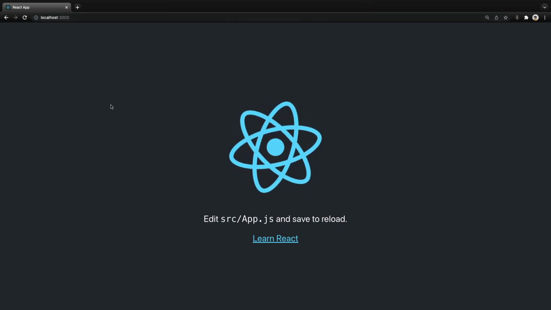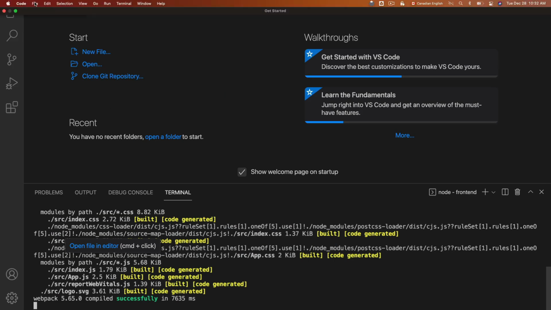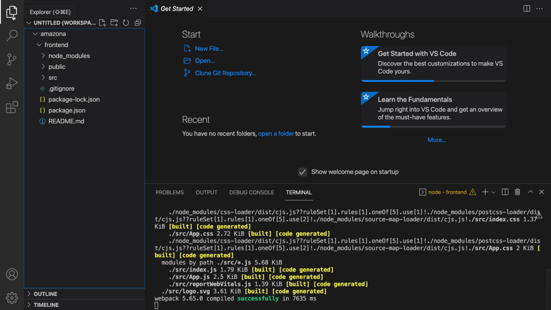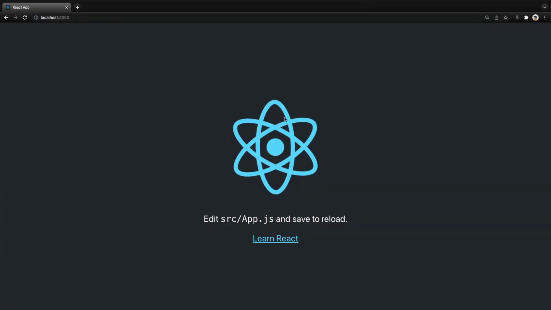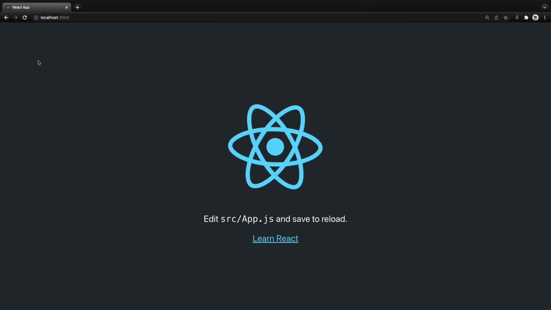The next step is going to be adding the Amazona folder to VS Code. From the File menu, click Add Folder to Workspace and go to your desktop folder, select Amazona and click Add. Click on the Explorer icon and there we are. We have the Amazona folder in the workspace and here we have the frontend folder that includes all files for our React application. What I'm going to do in this step is get rid of this content and create a header and a place to list products.